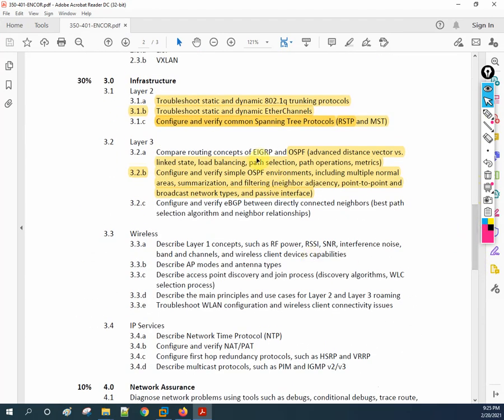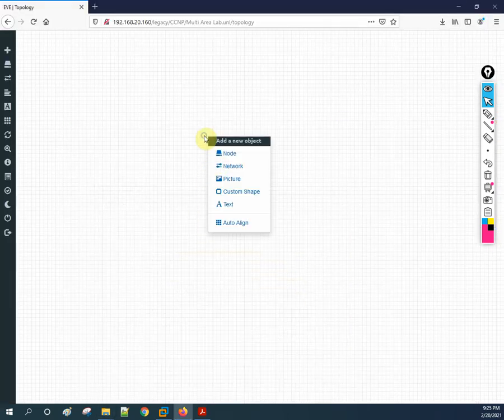If I teach you this path selection directly now, maybe you will have confusion, because in CCNA we have only a single area, not multiple areas. So now we are going to do one lab for multiple areas. If you see here, we have multiple areas, so we are going to cover this multi-area lab now.